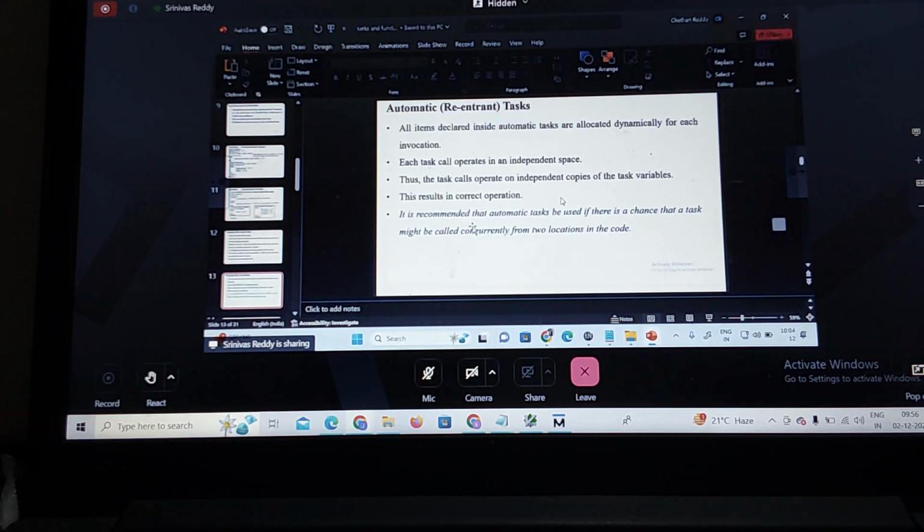In the first case, if you take a task and call it without automatic, the same variables will be used when you are calling from two places. Now in the dynamic case, it is dynamically allocated. This will work on independent space. When you are calling concurrently, you use the same variables, but dynamically.